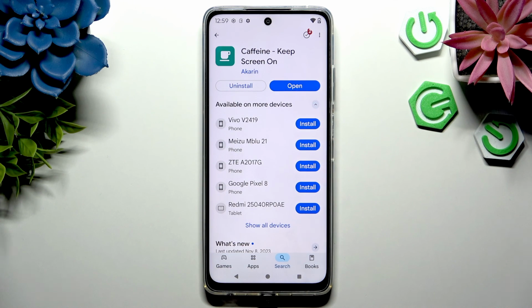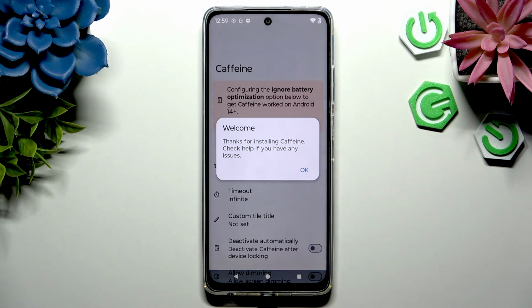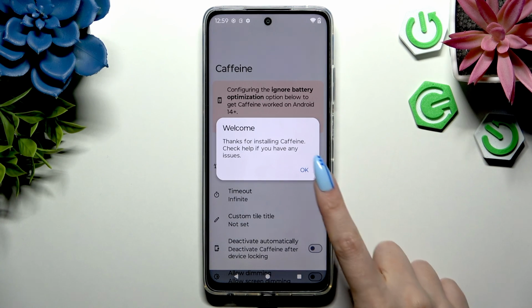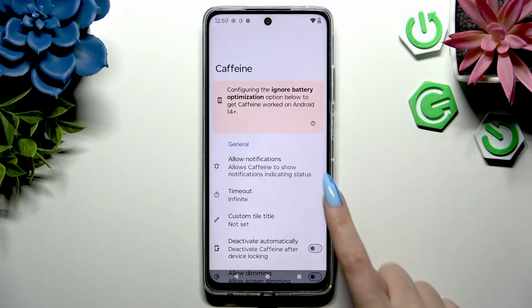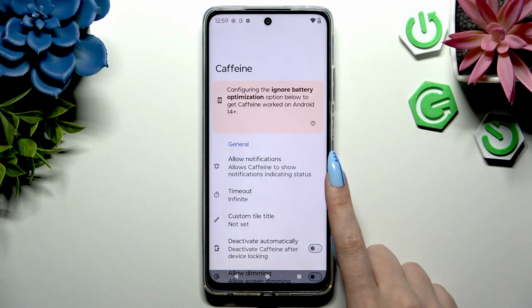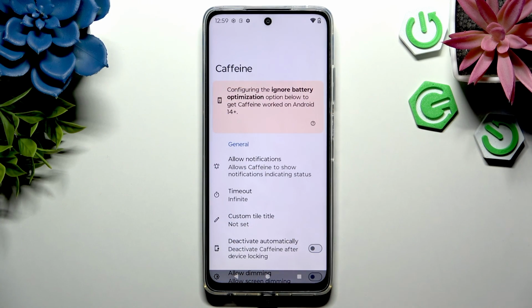When your app is ready, open it. Then select OK in Welcome pop-up. Tap on Timeout to make sure Infinite is on. And when you're done, go into Tab menu.